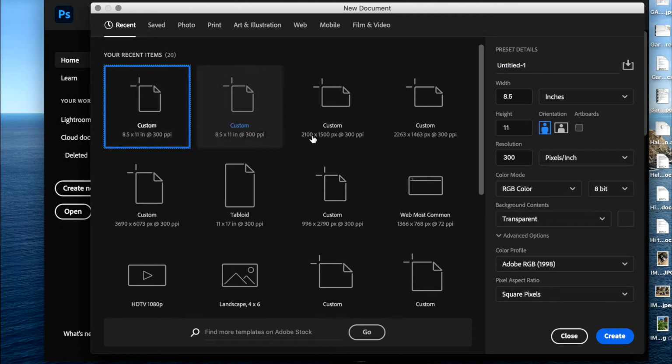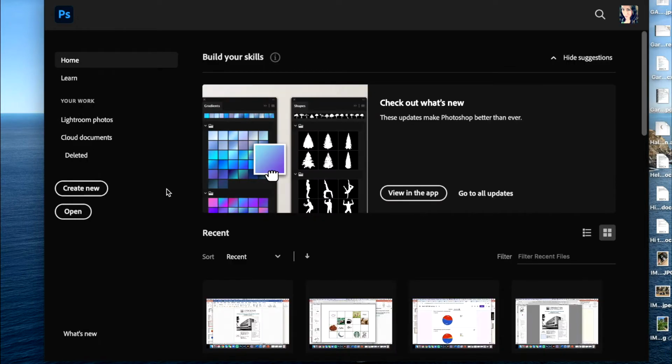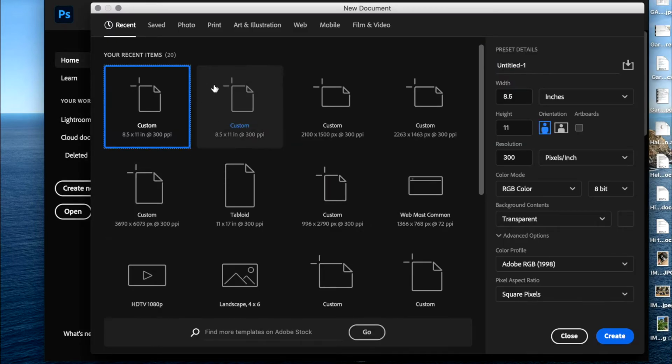Here you will see a dialog box with a new document and presets and attributes that you can set. So this is one way. The second way is Create New. Once we click on that, we can see the same box appears. This is the second way.